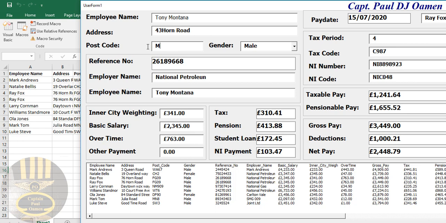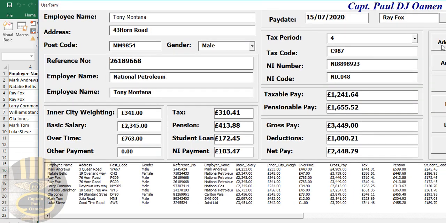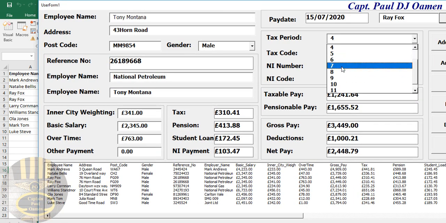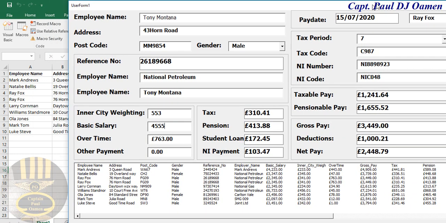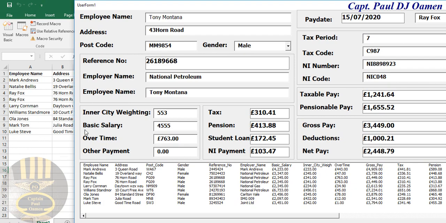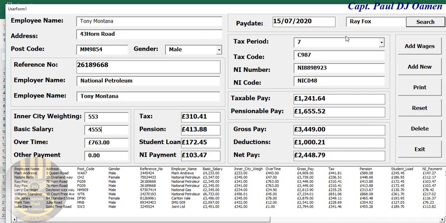Let's change the postcode around. What else do we need to change? This we automatically change. Okay, they work in the same firm, petroleum, and come in here, change the period to period 7, and let's increase the wages here to about 500 plus, and change this as well. There we go. So we just need to click on total and look up here, row 11. So let me click on total before I click on add wages. There we go.